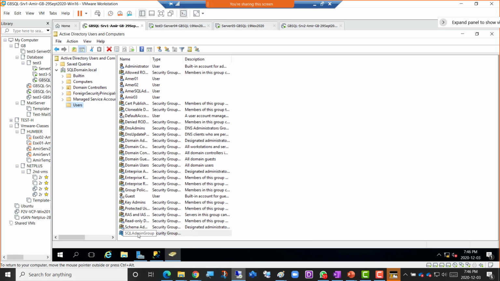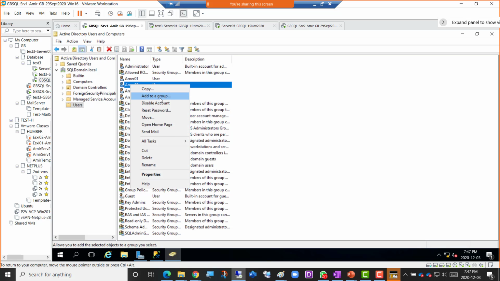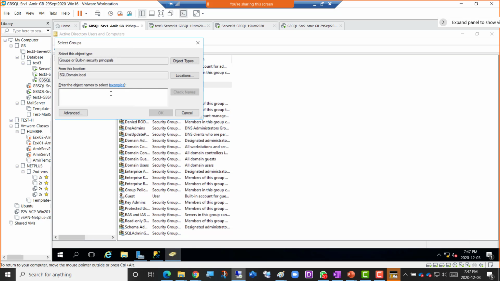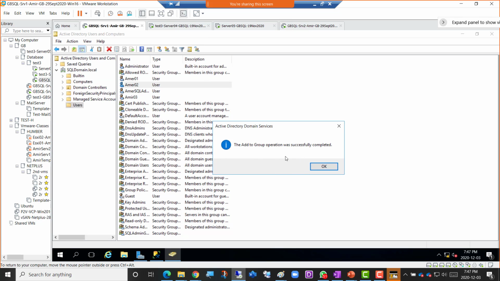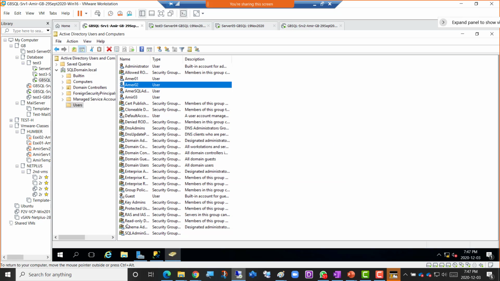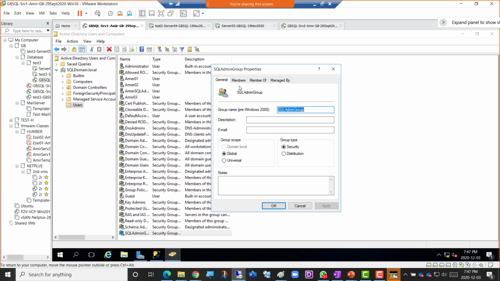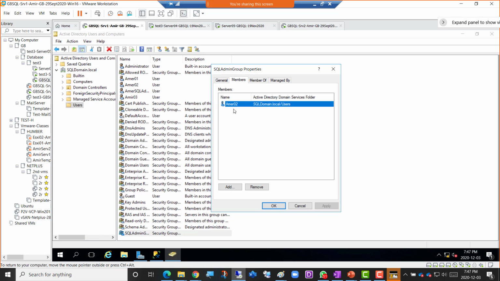So SQL admin group, and I'm going to add user 2 here to the SQL admin group. Either you can just go to user 2, right click and add to a group, or from inside the security group you can add the user. I'm going to go for add to a group. Which group? SQL admin. I'll type until here and click Check Names to see if it detects that. Yes, it does. So this user is added. The add to group operation was successfully completed, and if I double click and click the members of this group, now user 2 is added to this group.